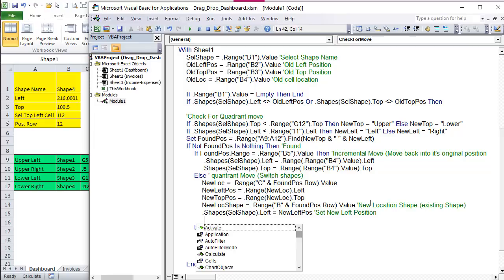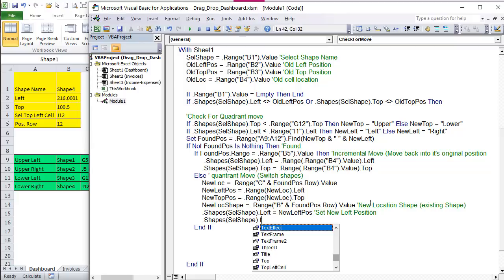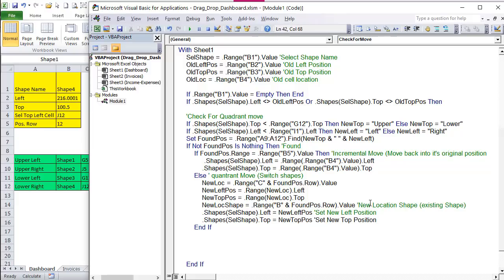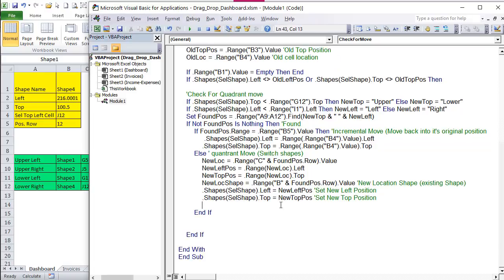Okay, now the new top position. Dot shapes, again, selected shape, dot top in this case, equals new top position. Set new top position. Okay, that's going to position the shape exactly where we want it. The user has moved it in the general area, but we are going to use VBA to position it exactly in the right place.